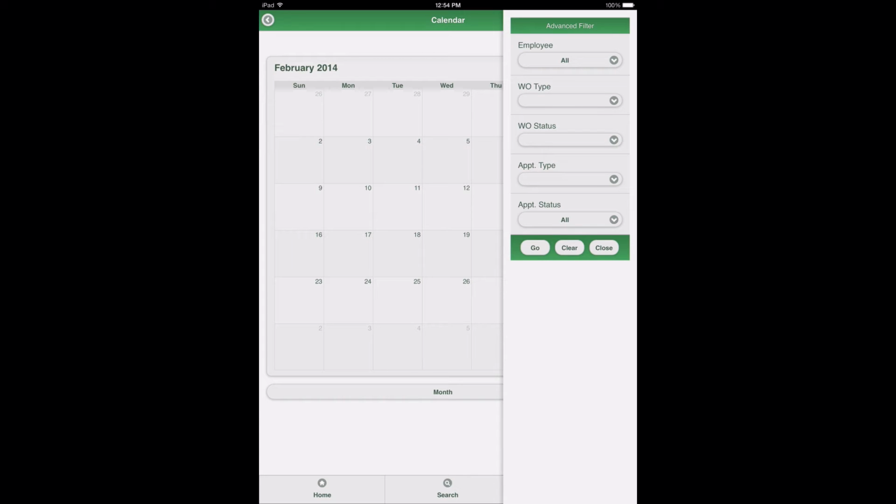The Clear button clears the filtered criteria selected on the advanced filter. The Close button closes the advanced filter.